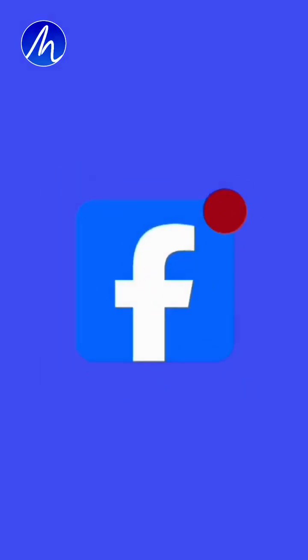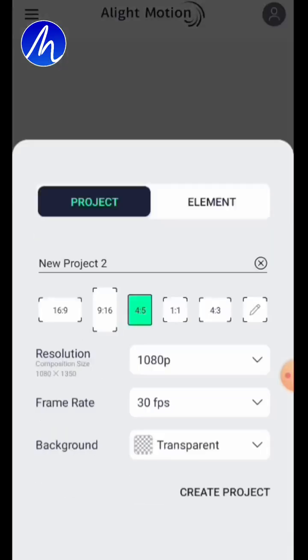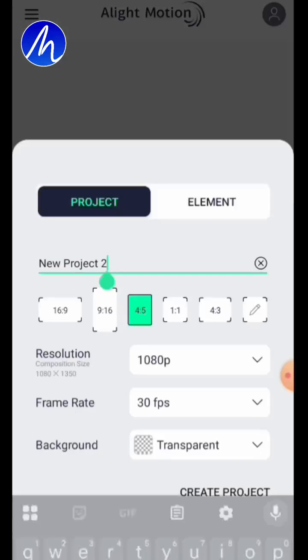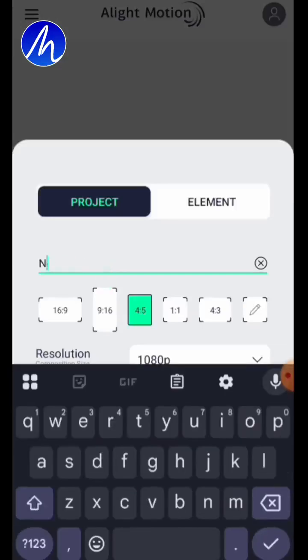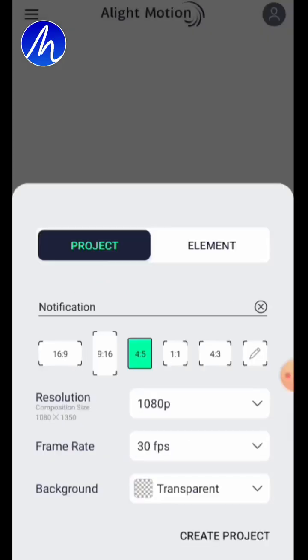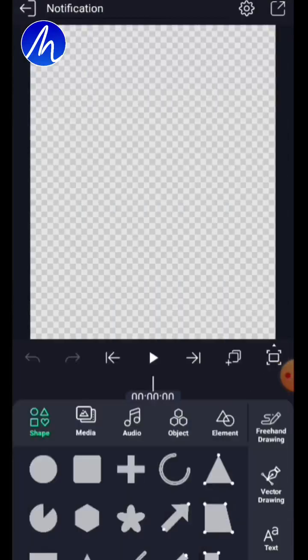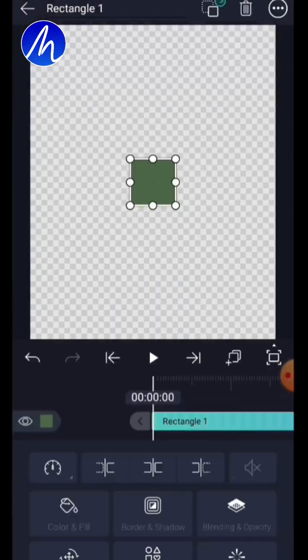We'll be learning how to create this simple pop-up in Alight Motion. Now we'll create a new project. You will name it notification because we are trying to create a pop-up icon and also a notification icon for it.